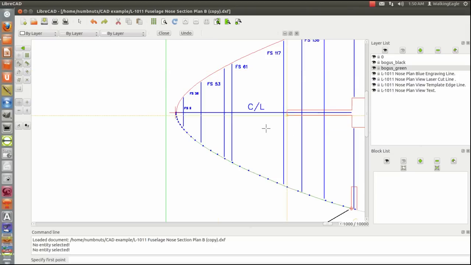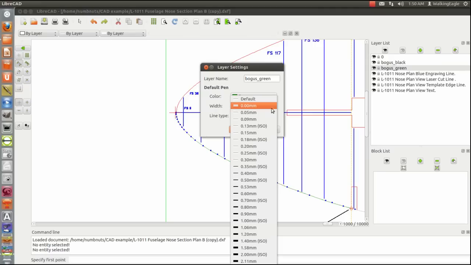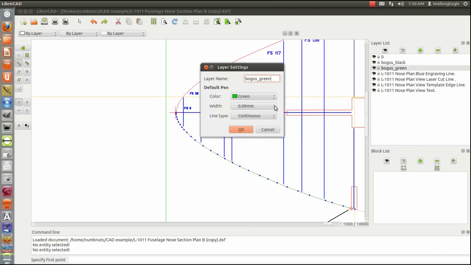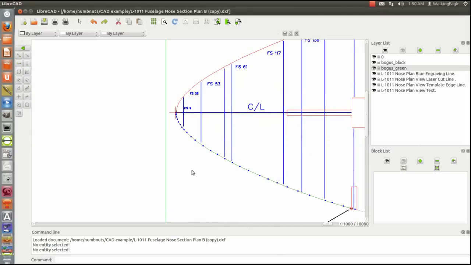What we'll do is, I really don't have a way to do it. Let's go back to bogus green. We'll modify it just a little bit. We'll make the line a little bit wider. And it's still not looking real good. We'll make it really wide. Let's turn bogus black off. Okay, now we can see it. And it's looking like it's doing the job for me. So we'll turn it back on.